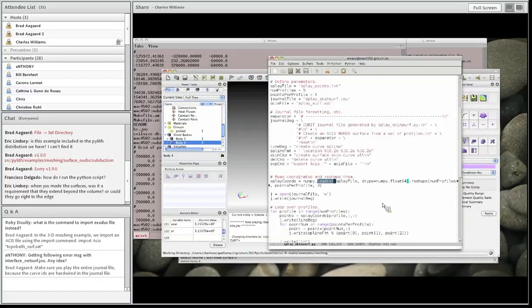Did I see another question pop up? Oh, yeah, so Eric asks, when you made the surface, was it a requirement that they extend beyond the volume? It does have to extend at least to the edges of your mesh. If it doesn't, you can't, because what a web cut does is divides a volume into a couple more volumes. So if your cutting surface doesn't go all the way through, it won't work.